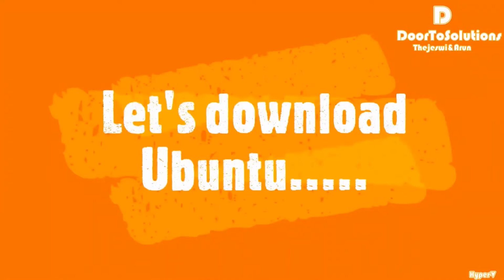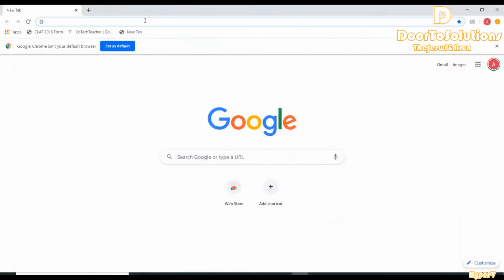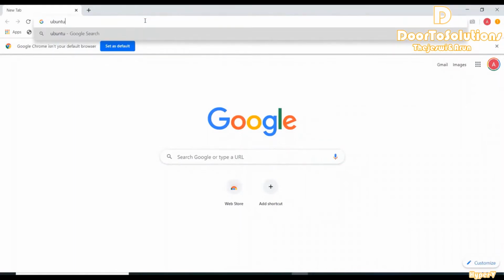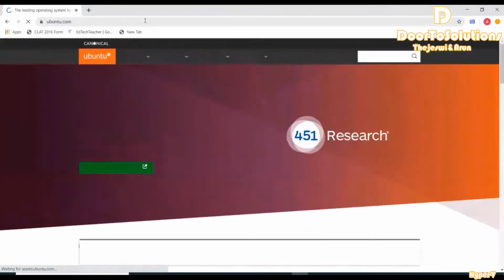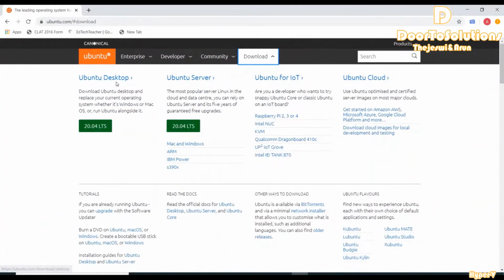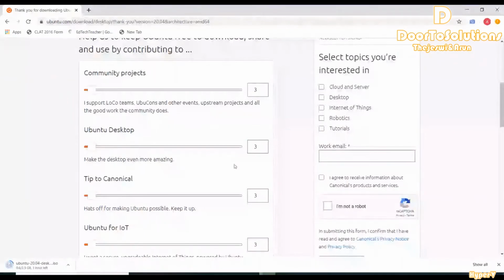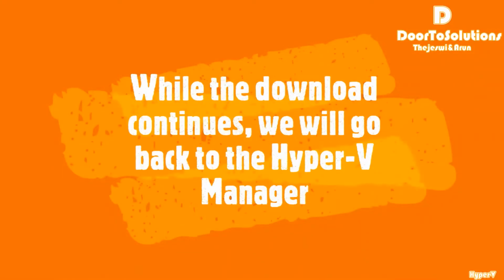Now let's download Ubuntu. We need to download the Ubuntu ISO file. For that we need to go to ubuntu.com. Over here, just click on Download. Under Ubuntu Desktop, the available version is 20.04 LTS. Just click on that. You'll notice that the Ubuntu ISO file has already started to download. While the download continues, we will go back to the Hyper-V Manager.